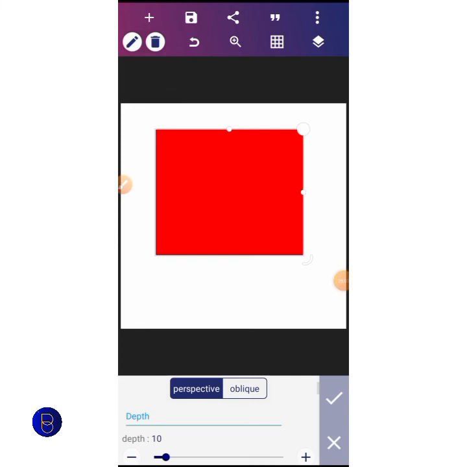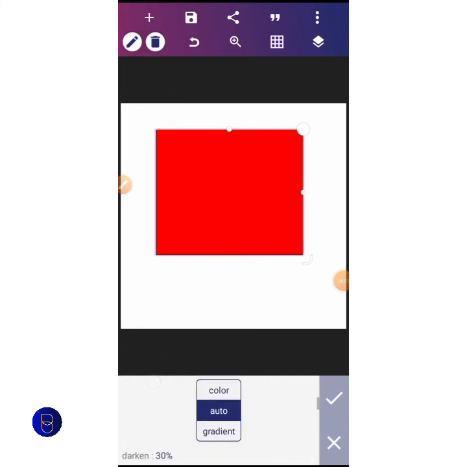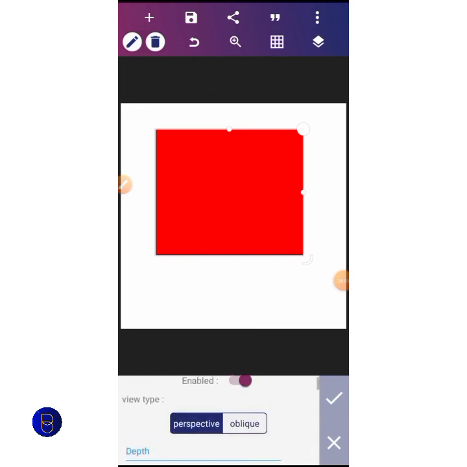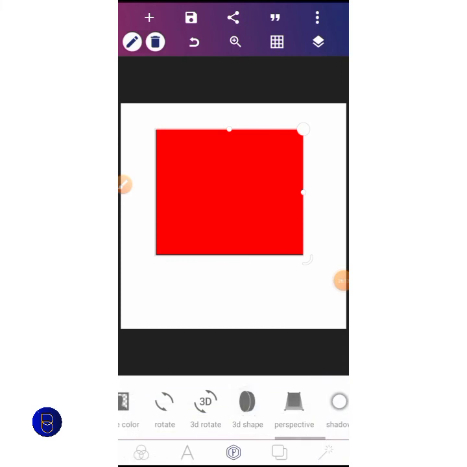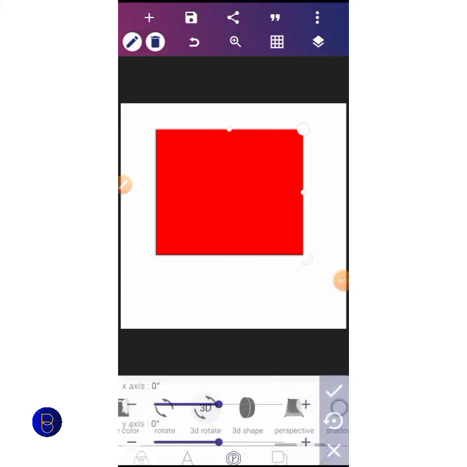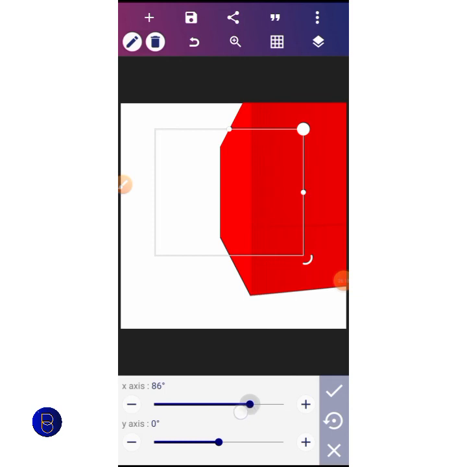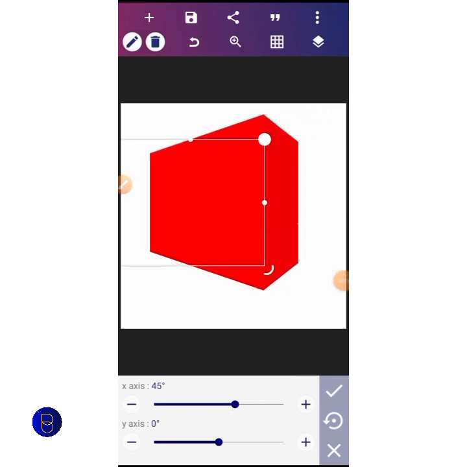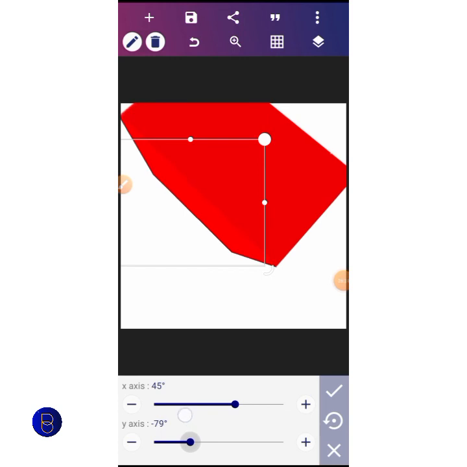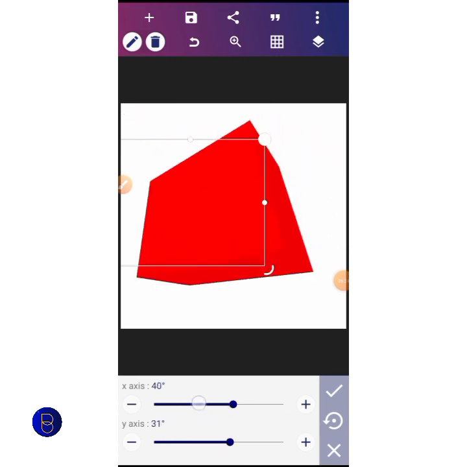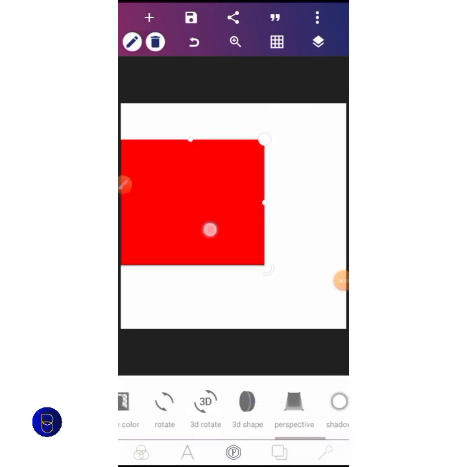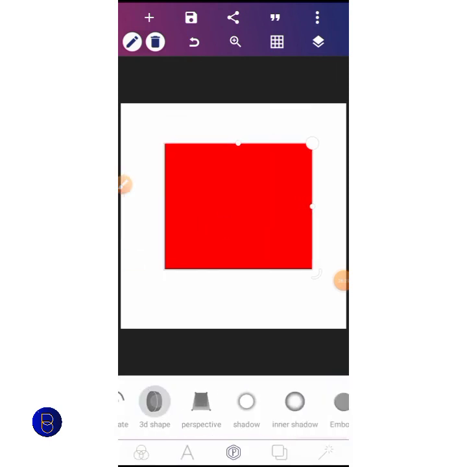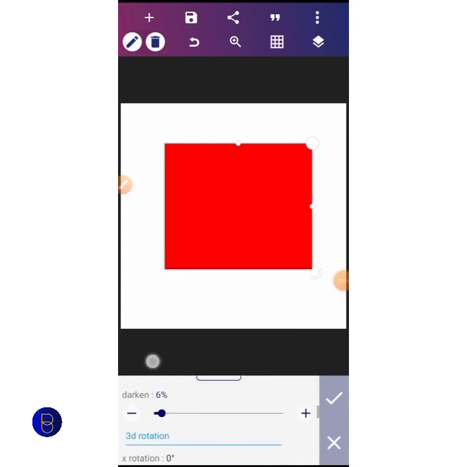You may not see this depth because it's a planar object, but it has depth there. If you rotate it now, you see the depth. Let's go and rotate it so that you see. Can you see that? So it has depth. It's like a 3D shape now. So that is it. Then you can darken the depth.